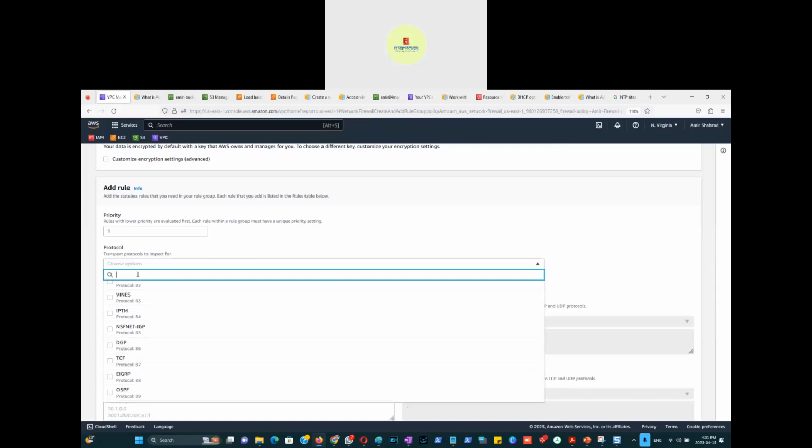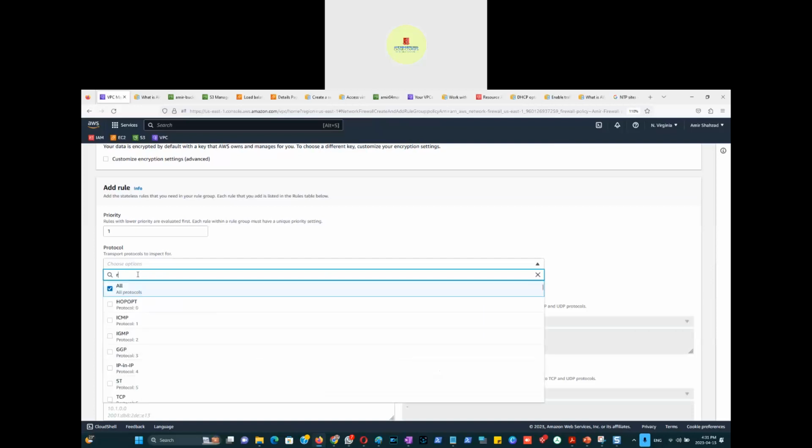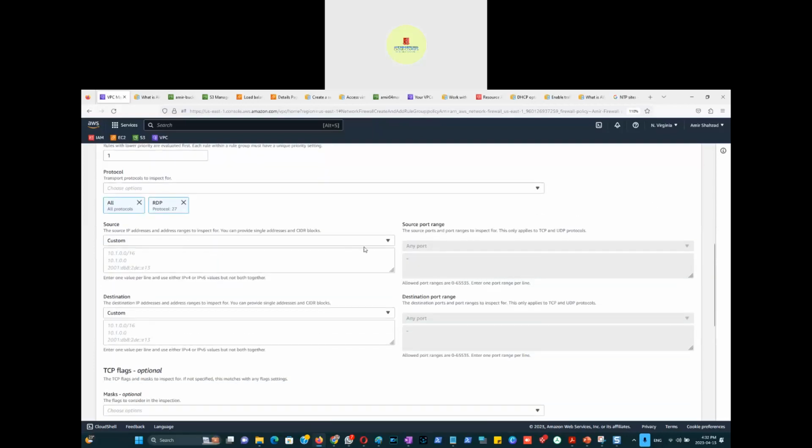So I'll go for some typical one here. It's RDP, or if we go for SSH or RDP, there's RDP here. And for that, you can create a stateless rule. The source IP addresses and address ranges to inspect for. You can provide a single address and CIDR block.